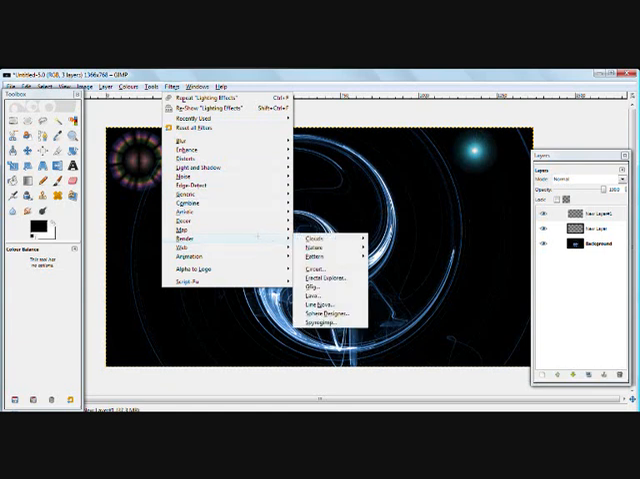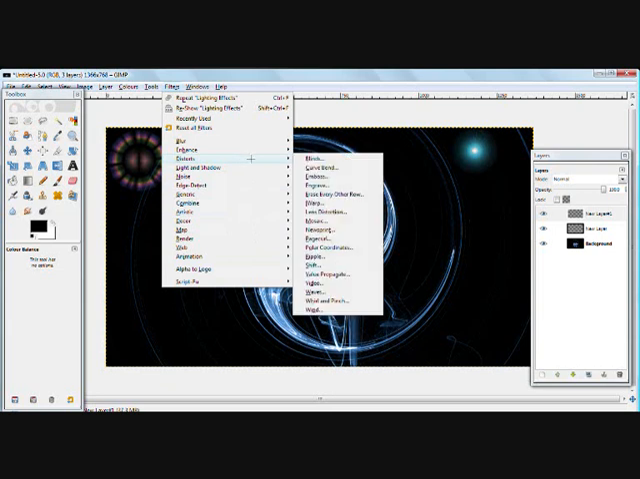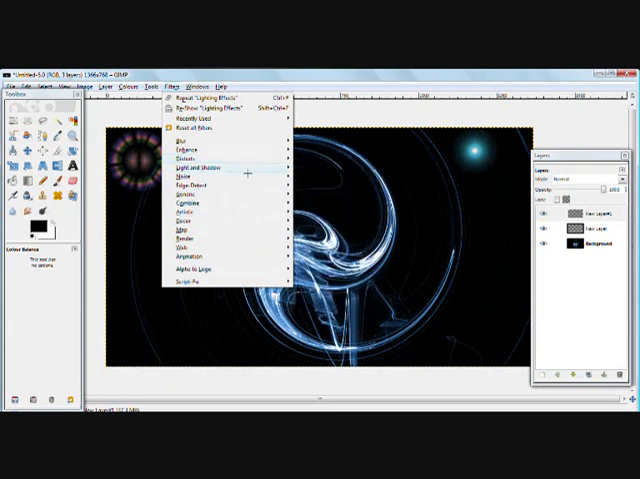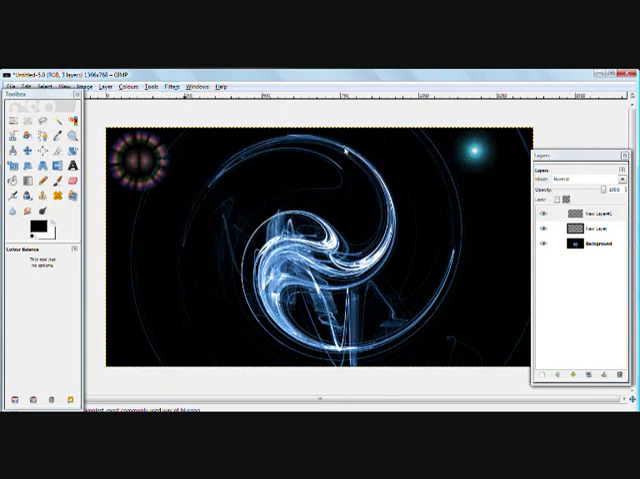If you don't like this background, you can go into clouds, you can have like a plasma sort of thing, but I don't really use that, so I don't really like it. You can have distorts, which I don't really like. They don't really do much. If you want to go into blur, I use Gaussian blur because it's the best one so far.